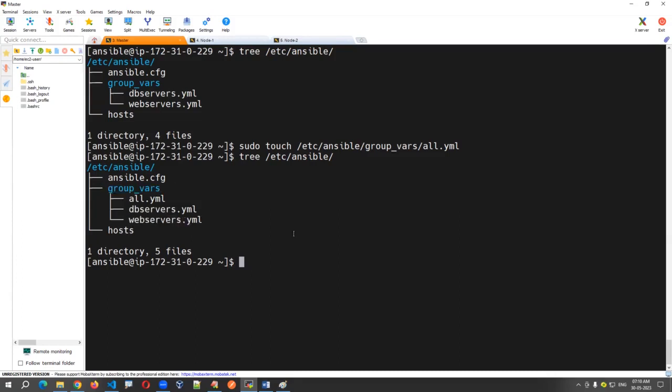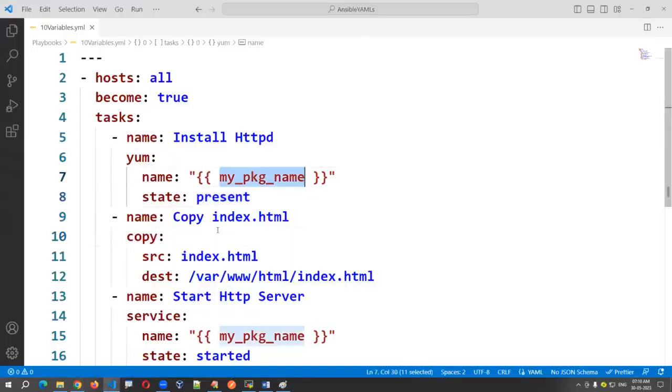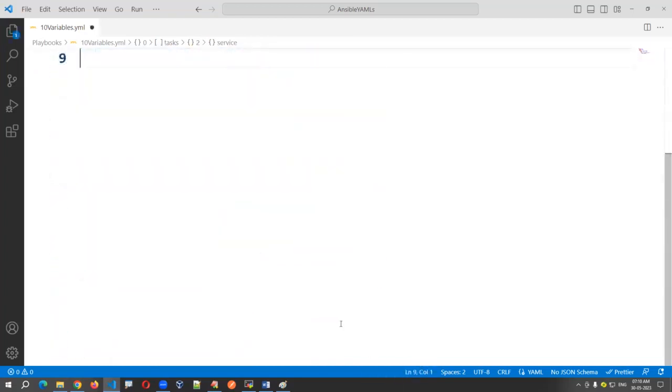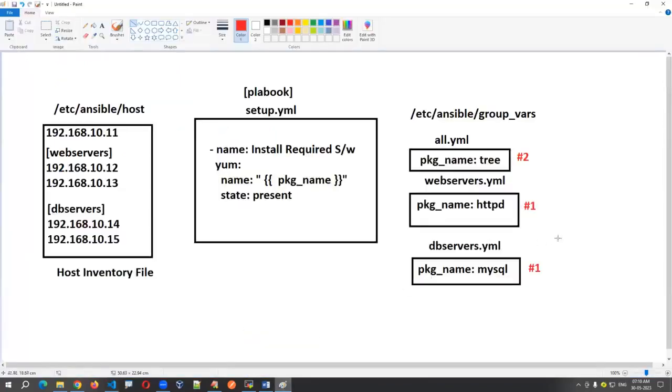Now let me write one example. I'm just taking a simple installation of my package. Look at a simple name. So here I mentioned all, no problem, but it won't be installed everywhere. My package name will go and check first of all in the DB servers, and it will take and install in the DB servers. It will check in the web servers, it will take and install. If it is not found there, then it will go for all. Or else for ungrouped also it will go for all.